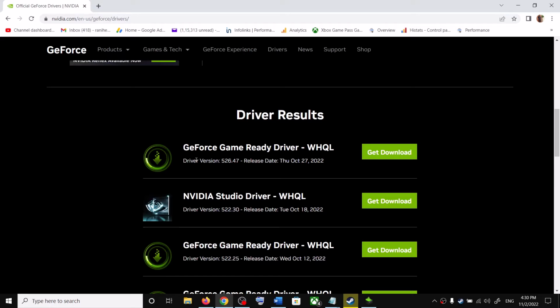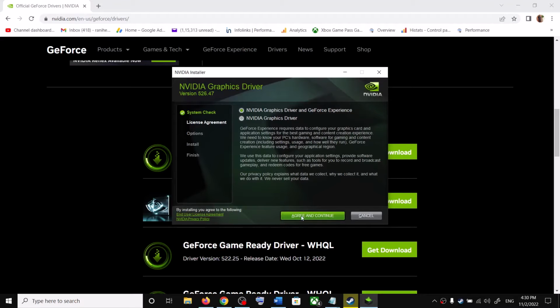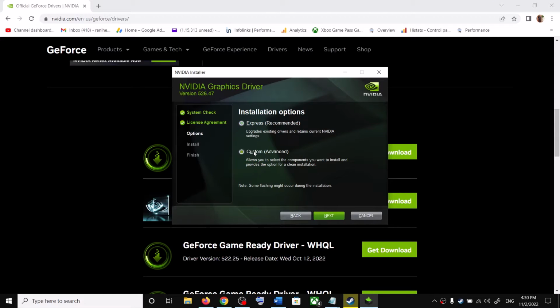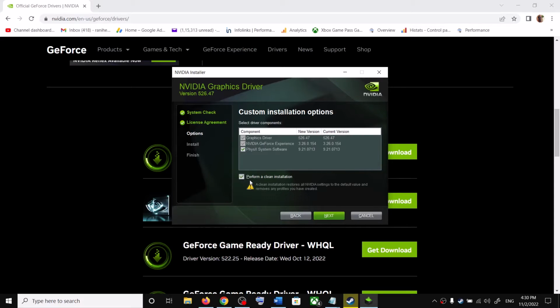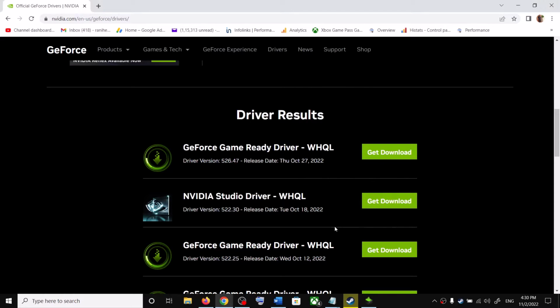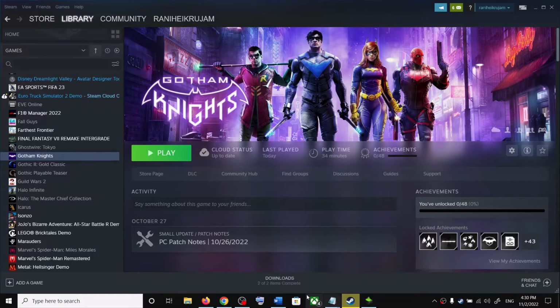Scroll down. Right now this is the latest, 526.47. Download it, run the file, and then you will see the screen. Click on agree and continue, and then put a check on the box which says custom, and then click on next, and then put a check on the box which says perform a clean installation. Make sure that you put a check over here and then click on next, and after the clean installation, restart your computer and then launch the game.